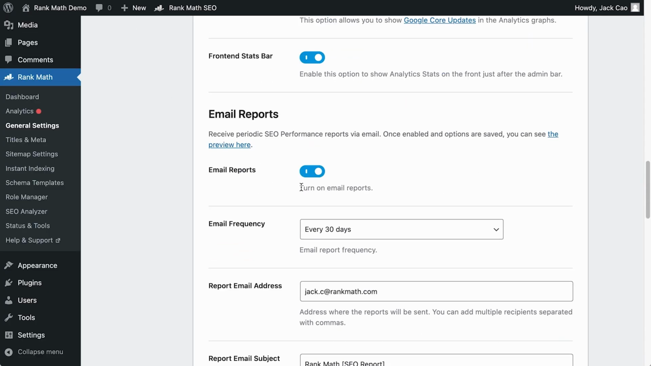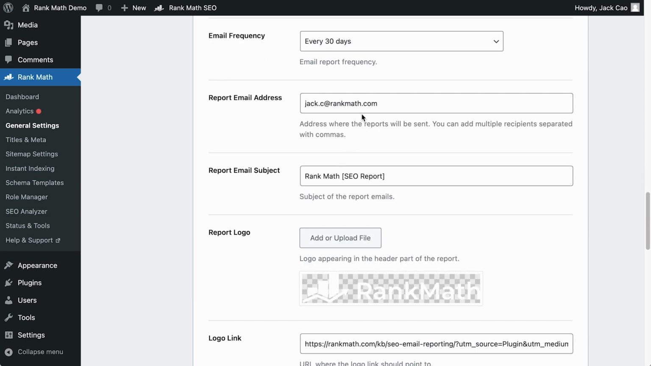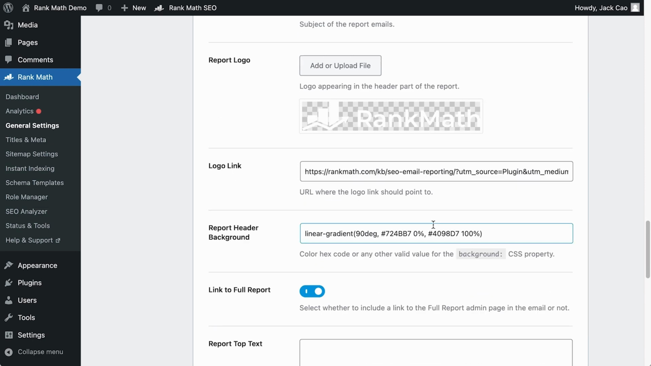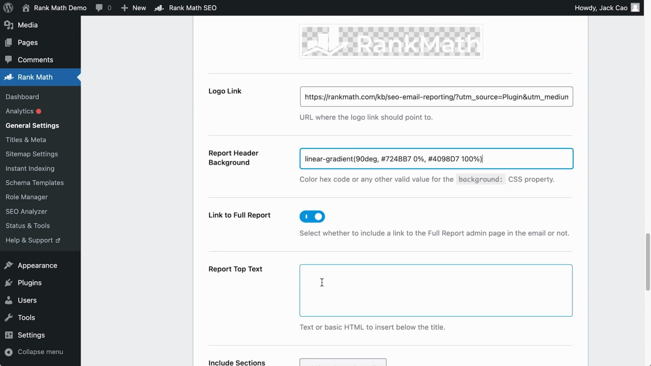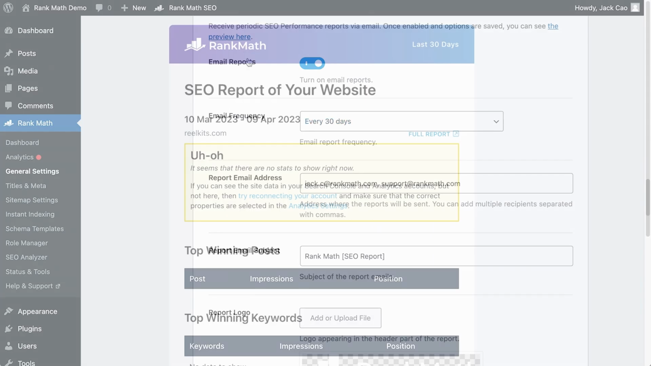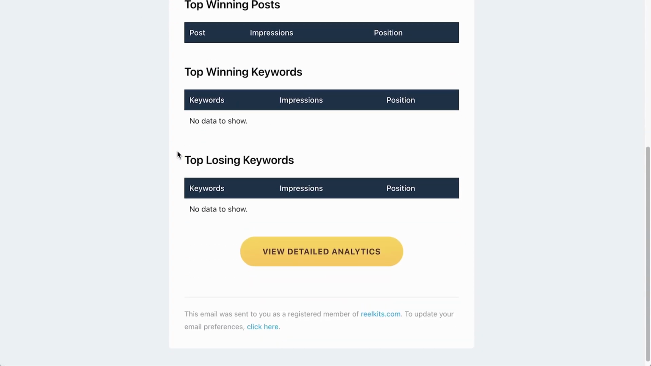And then, especially for agencies and freelancers who want to send automatic reports to your clients, you can toggle this on. Select the email address to receive the reports. If you want to send to multiple recipients, simply add a comma, followed by the email address. Add your email report subject. That's the email heading you'll see when you open up your email. Add your logo, choose your brand color, provide a link to the full report in the email, add some text to describe your report, and eventually the email will look like this.